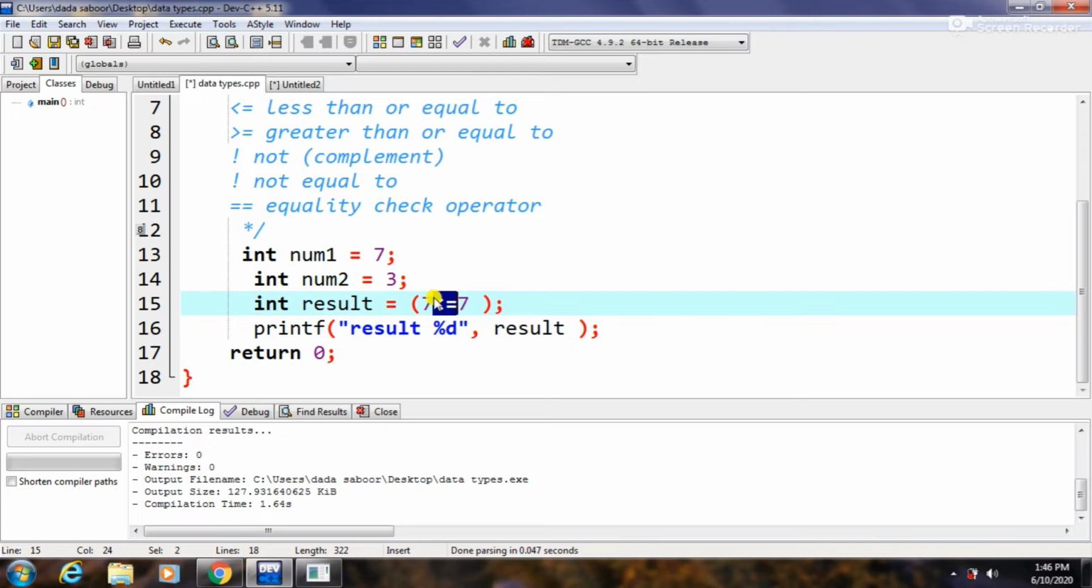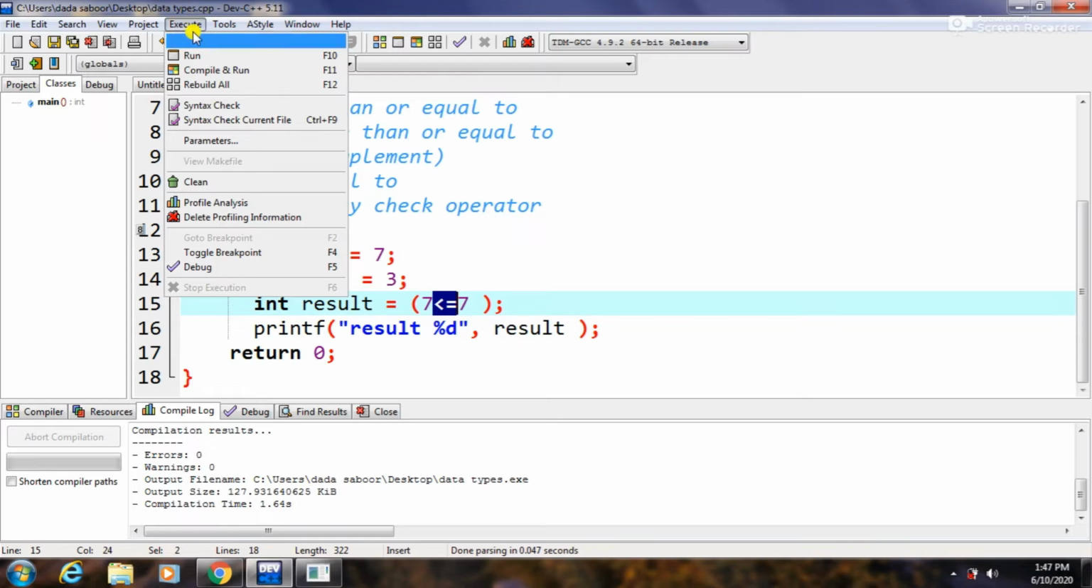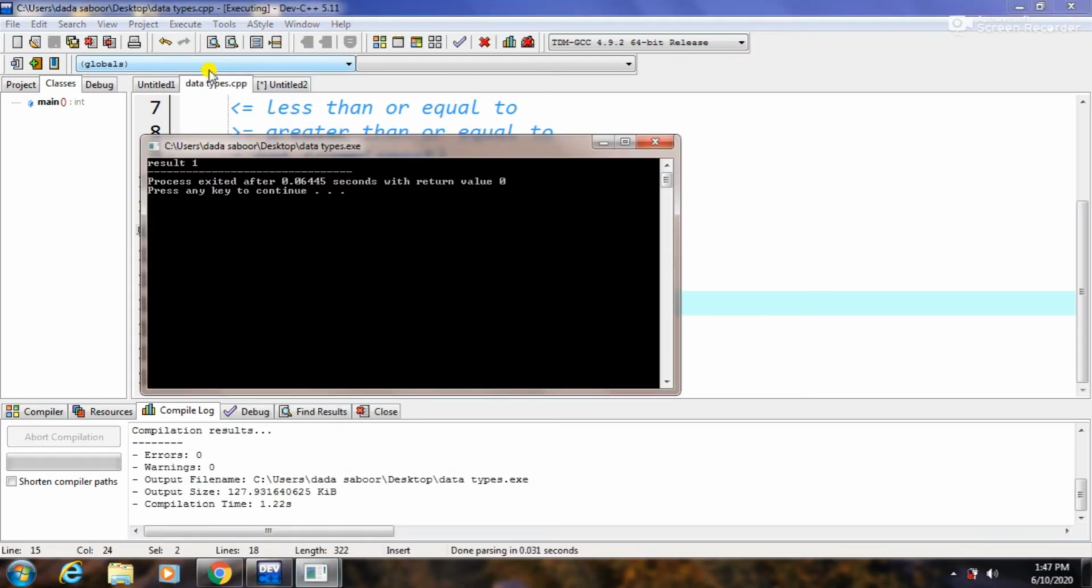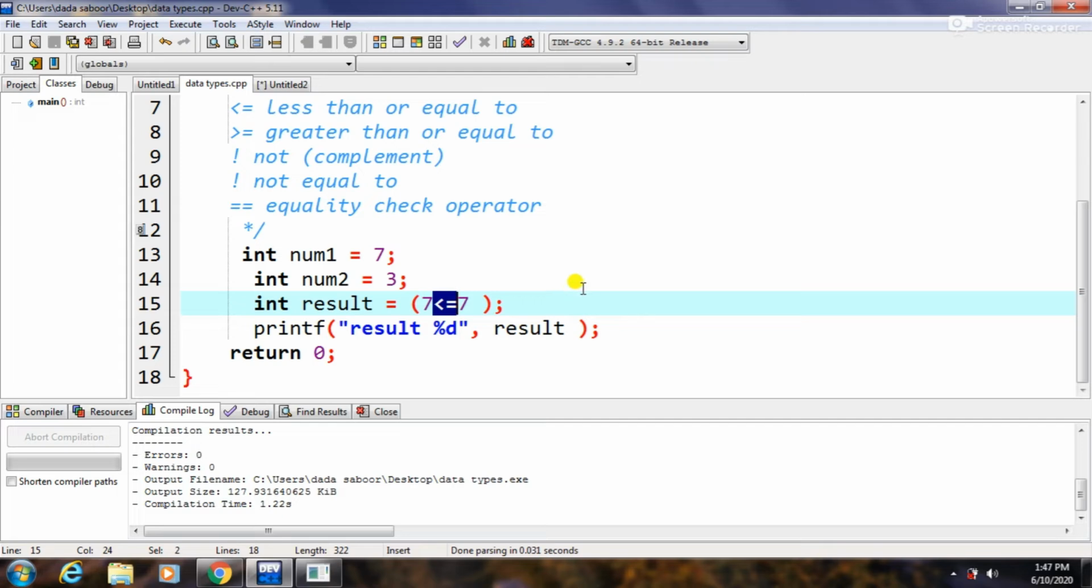So if we run this code, what will we get at the output screen? One of the conditions is true, so we will get 1 at the output screen because 7 is equal to 7. It has to check both conditions. If both conditions are false, then we will get 0. If one of the conditions is true, then we will get 1 at the output screen. Many students are confused by this, so I hope you understood this concept very well.